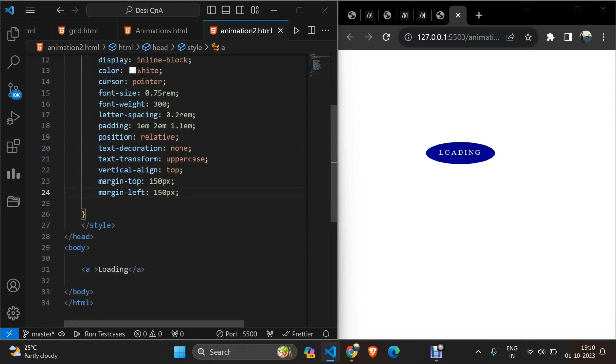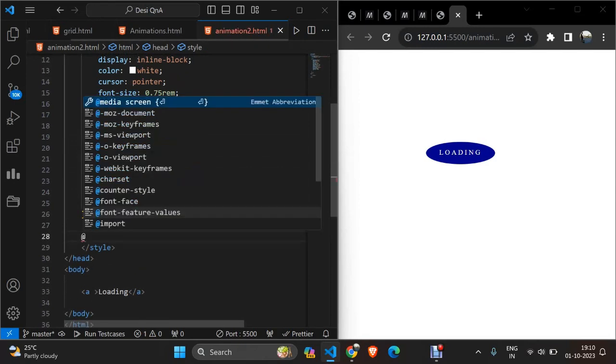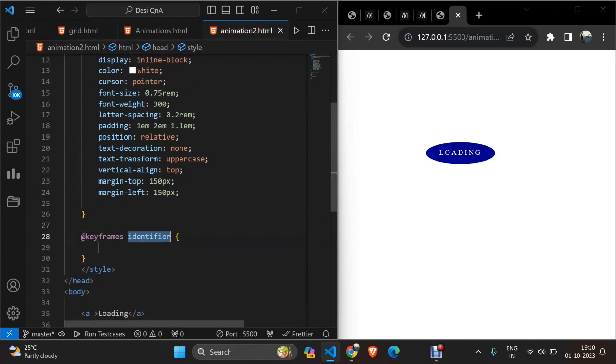As we had learned in the documentation, we will use the keyword keyframes, which is an identifier. So I will use it as bouncing. You can go and see what this bouncing is. Bouncing, we just know it in English, right? That will go up and down. So that is nothing but bouncing.